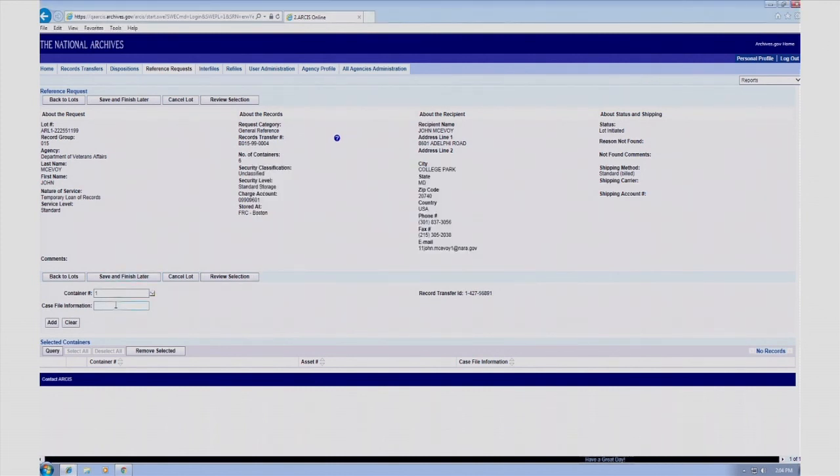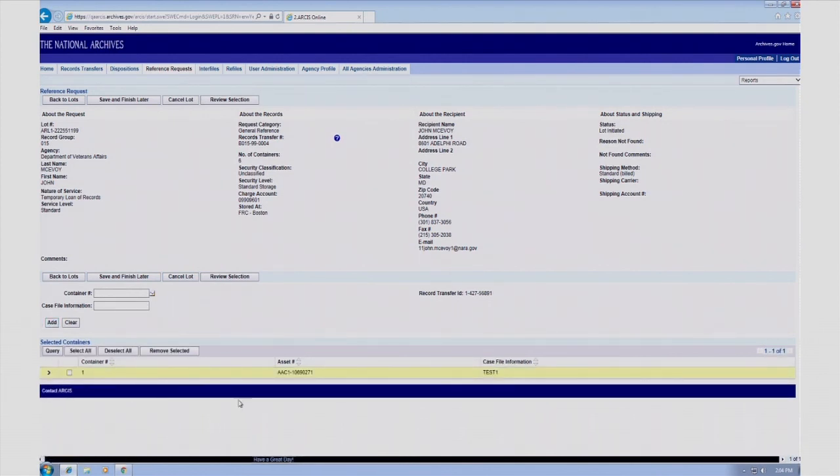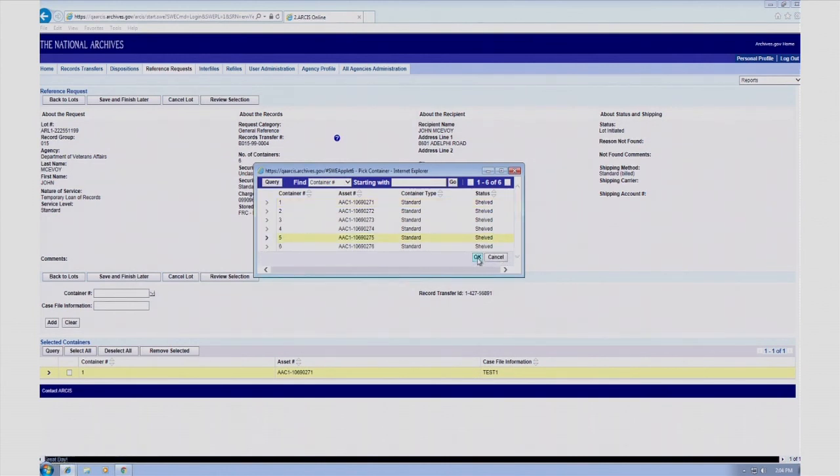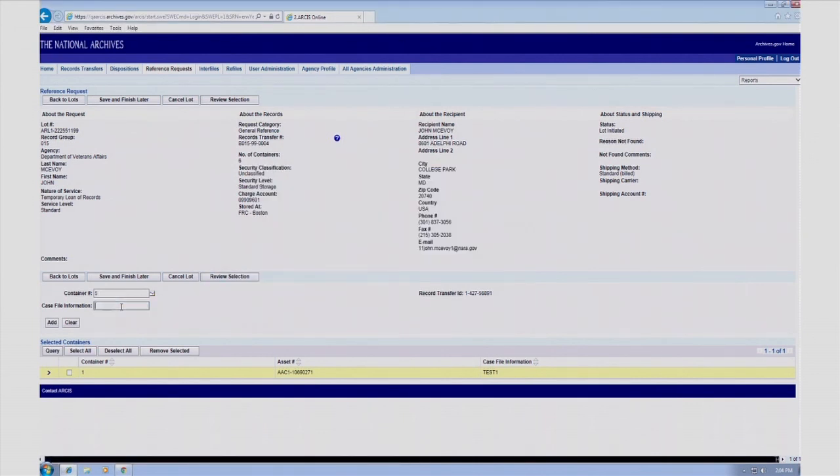Next, type in the information for the file you're wishing to retrieve. In this case, we'll call it Test1. And then click the Add button. Your selected file now appears at the bottom of the page. Repeat this process to order another file from another box. Choose a container, type in the case file information, and click the Add button.